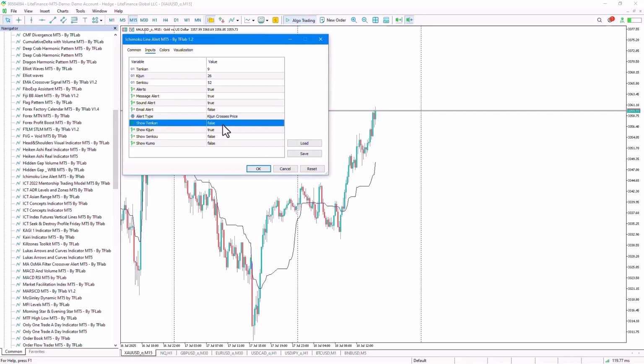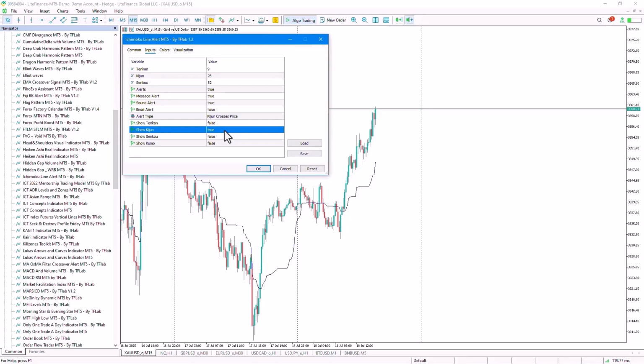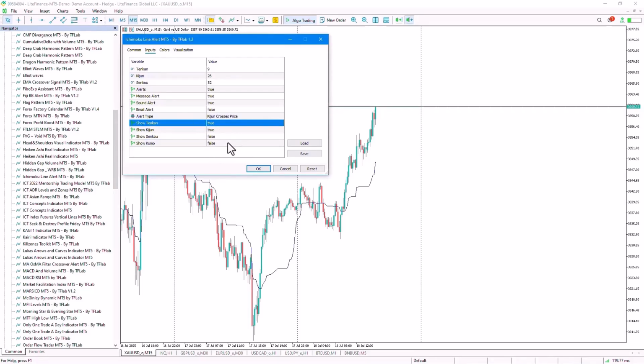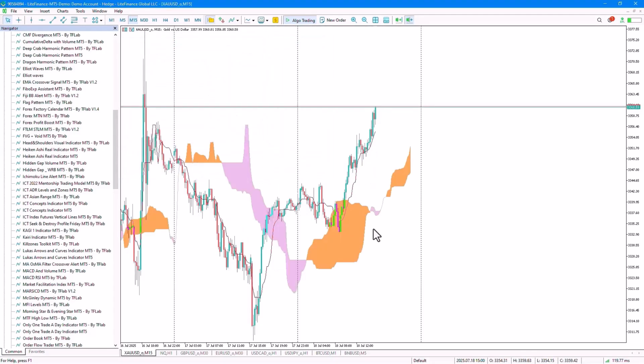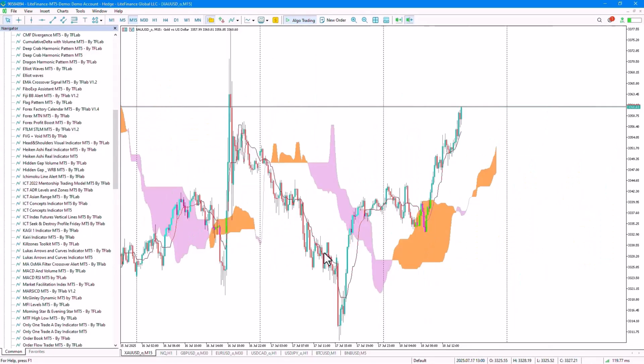In the next section, we can enable or disable the display of the Tenkan line. In the next input, we can enable or disable the display of the Kijun line. In the following section, we can enable or disable the display of the Senku line, and finally, we can enable or disable the display of the Kumo cloud. Here, I am enabling the Tenkan line and also the Kumo cloud, and here I am disabling the Kijun line, so now all of the important lines and the comprehensive cloud are clearly displayed for us to observe.